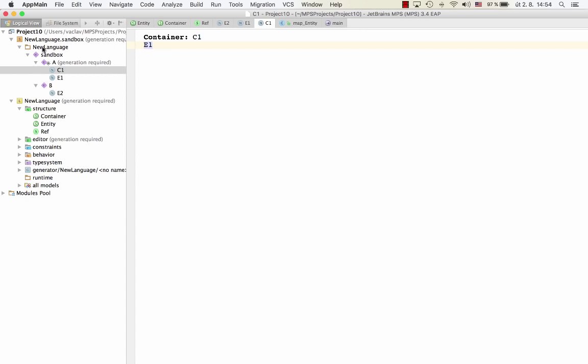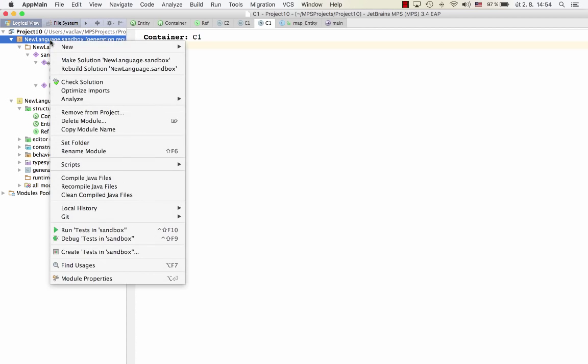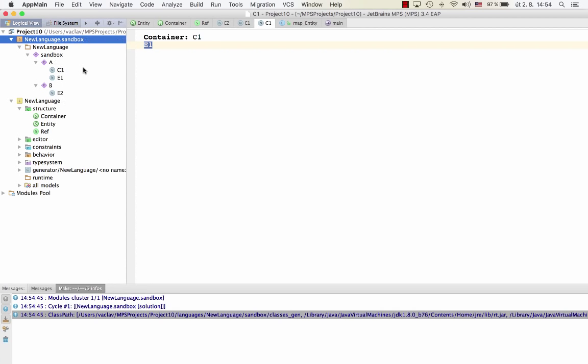Now, if I remove the reference to E2, so now all references stay within the same model. So now container C1 points to an entity E1, which is in the same model. So now rebuilding the solution will work just beautifully. Now the generation works and all the classes that were supposed to be generated were generated.